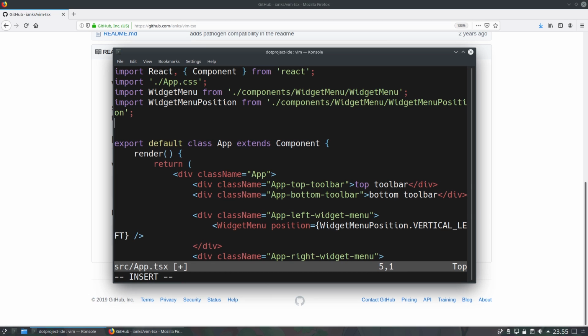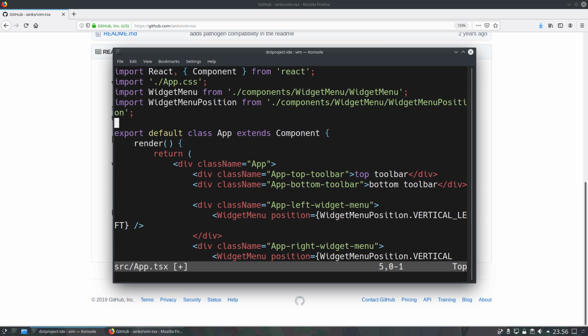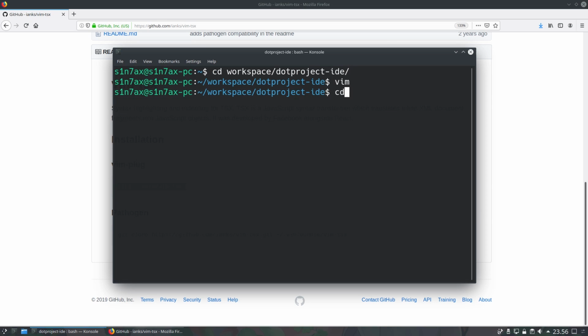If you type something like import, I'm not getting any auto completions, or if I do something stupid like this, something meaningless, I'm not getting any errors. To get auto completion and error checking and stuff, we need to install a few more things. So let's do that. Let me first quit this file, go back to our home folder.